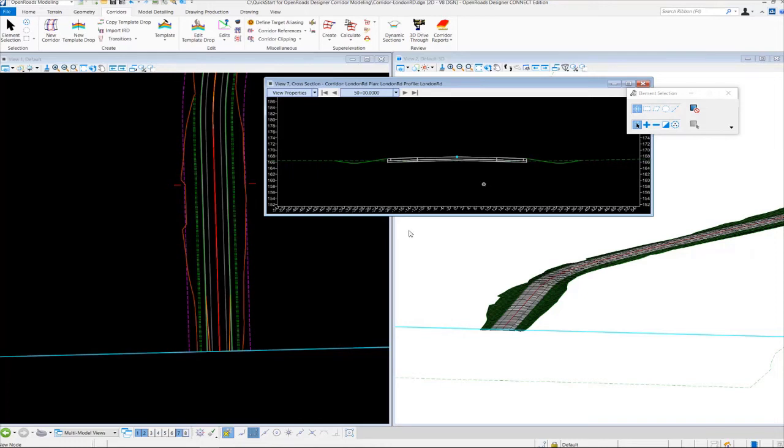So some other things to point out here, we see our cross section that we've created from our corridor, which features our template drop, which is our concrete pavement and our shoulders and our grading. And notice how the grading ties into our existing terrain model that we attached to our corridor when we started. So that's kind of cool that we can do that, or that shows up.